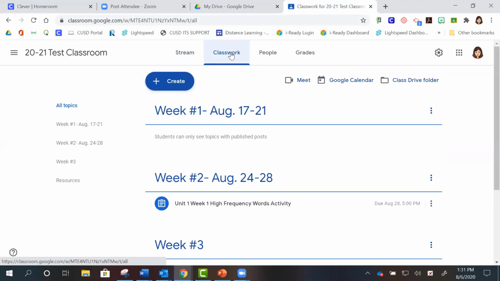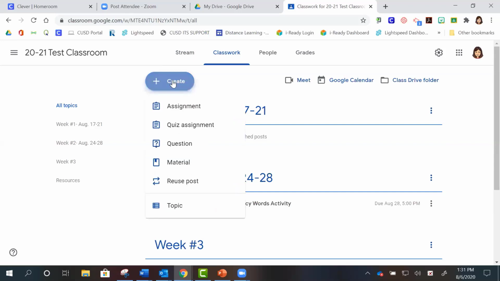Okay. And this is where you will create anything that you're doing in Google Classroom. So you'll see this big Create tool up here. When you click on that, you have several options. We're going to go through all of these, but before I go through these top 5, I want to cover what topics are used for.